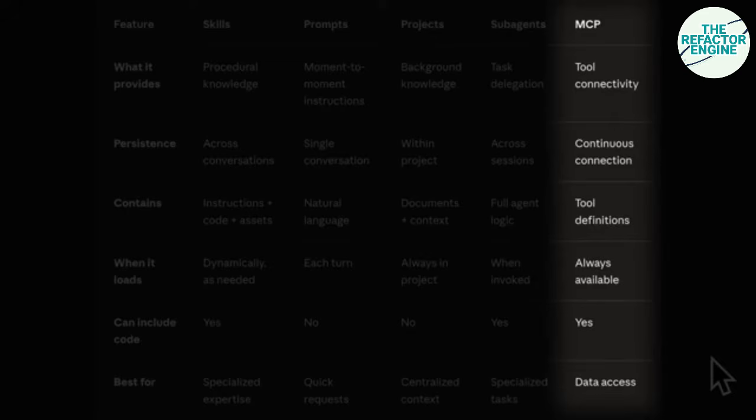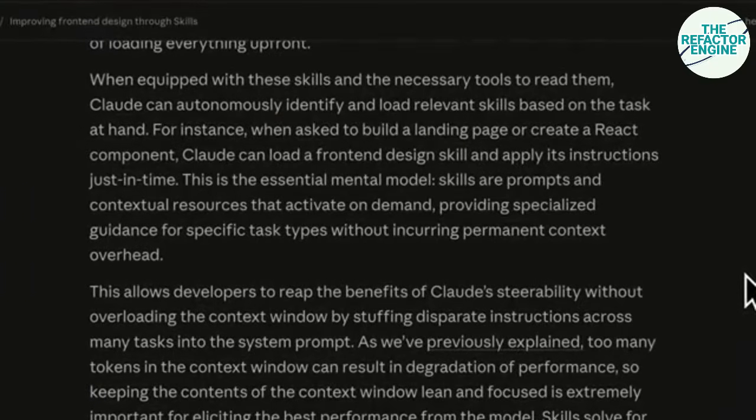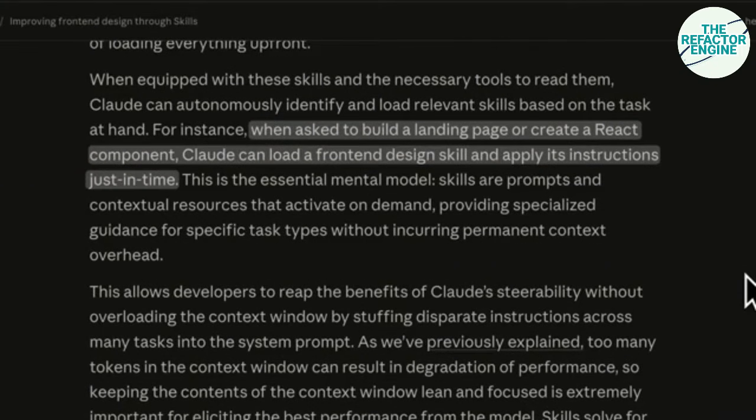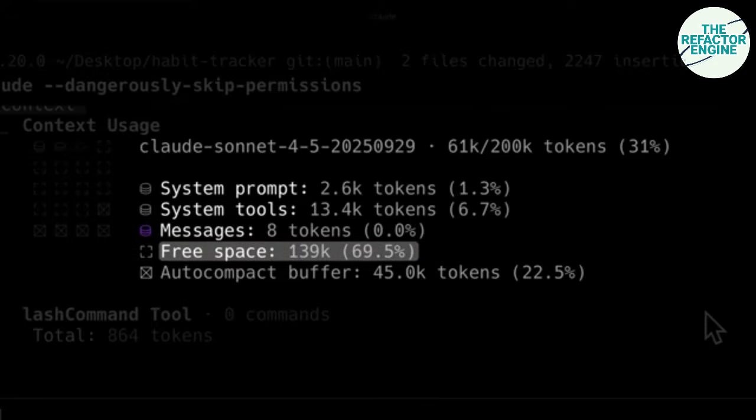can't do network requests. But coming back to the topic, they say that with these front-end skills, when you're building a landing page, Claude will automatically load the skill in and use those instructions, and this allows you to basically keep your context window clean.